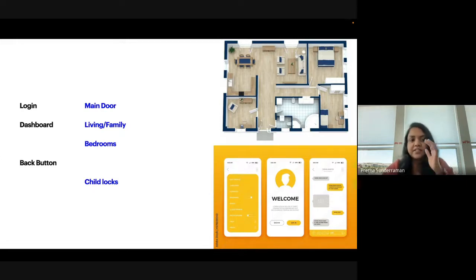So let me help us out here a little. The reason I call login the main door is because that's your first entryway into the product, and your main door is your entryway into your home or apartment or any physical space. For a dashboard, if we think of our own apartment or home, maybe a family room or living room makes sense because, especially with open concept living, that's like our main dash.